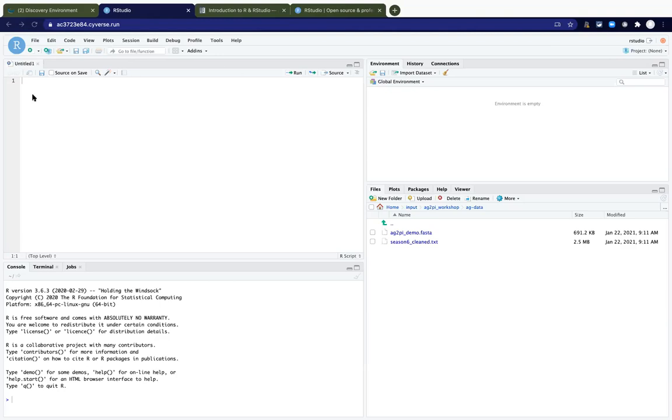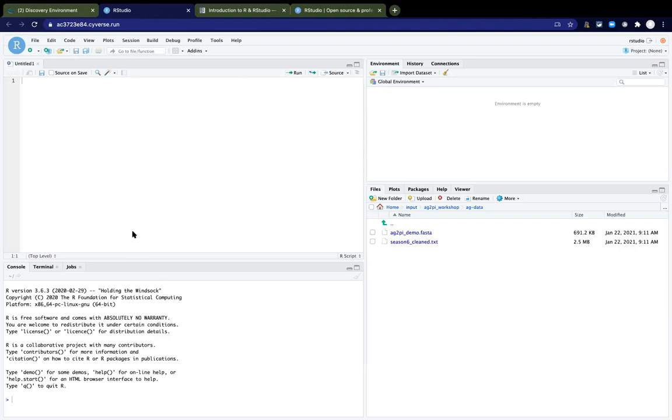So in R, I'm going to move this up a little bit. Actually, I'll go ahead and do this. I'll show two examples here.